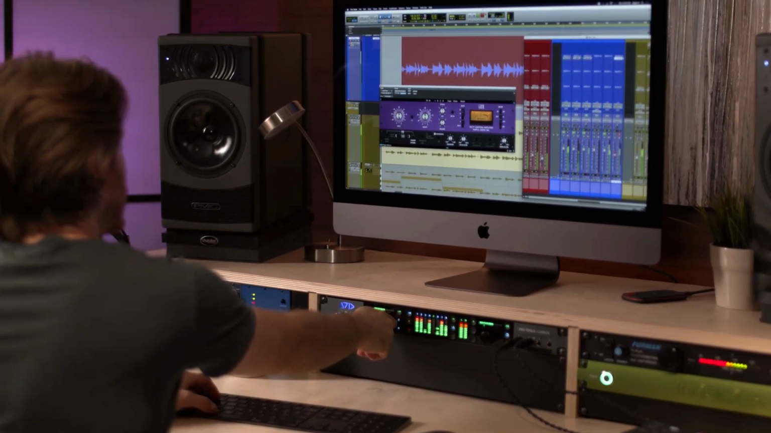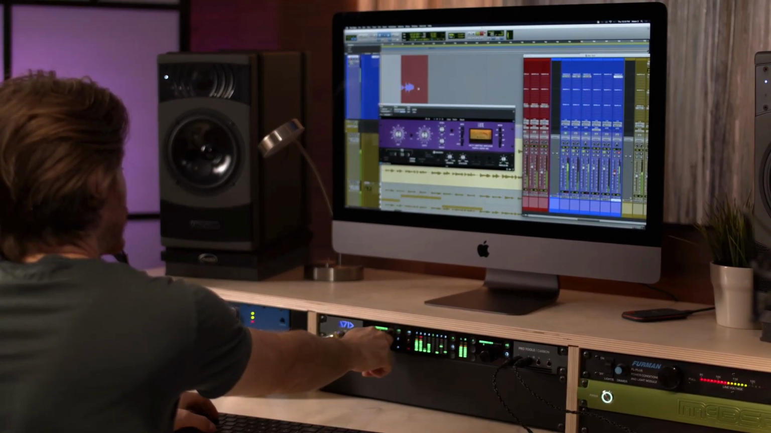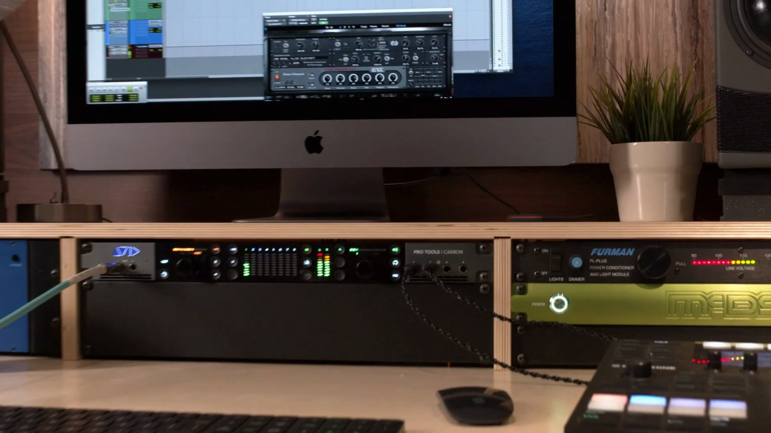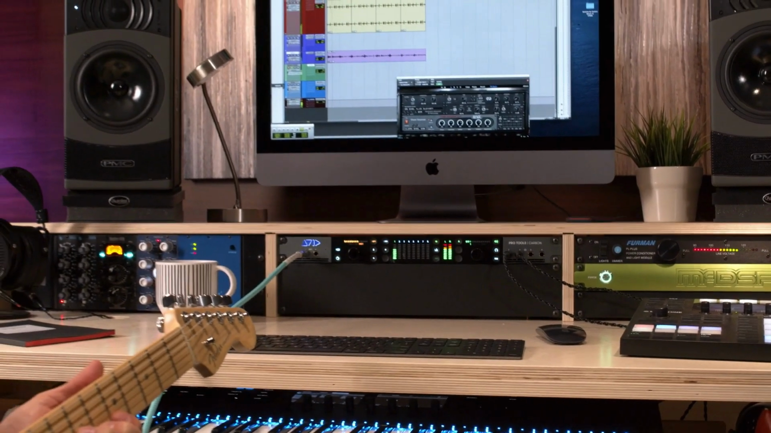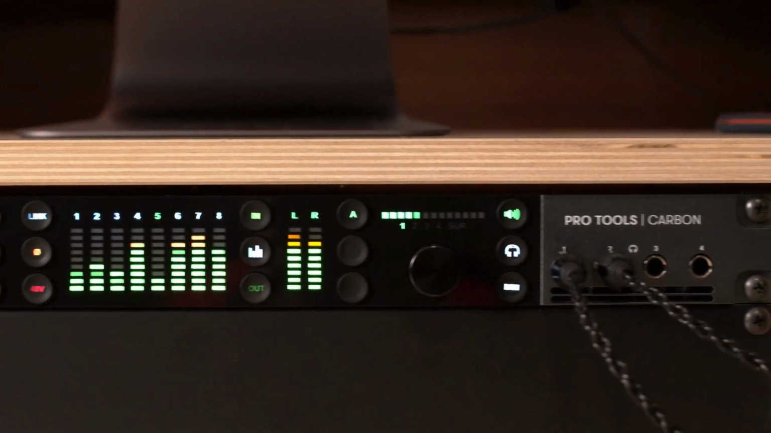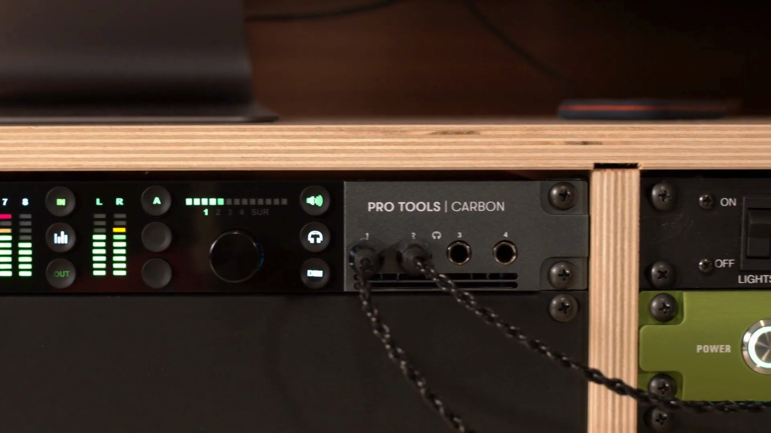I hope this video gave you a better perspective on how Pro Tools Carbon compares to standard audio interfaces. As even small amounts of latency will most likely affect the outcome of a performance, Pro Tools Carbon guarantees a low latency path no matter what your recording situation is.